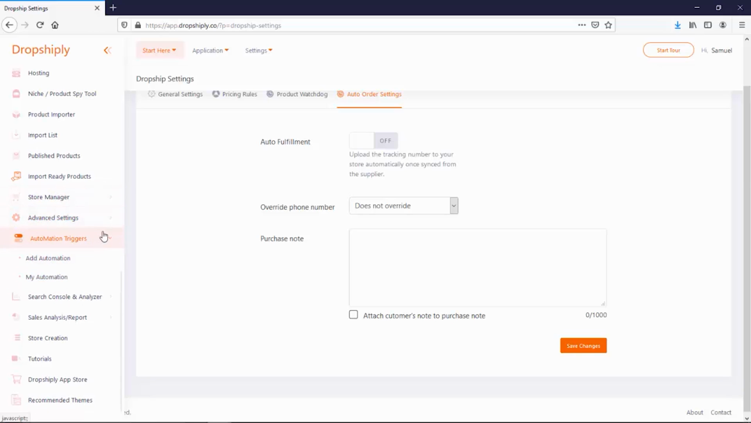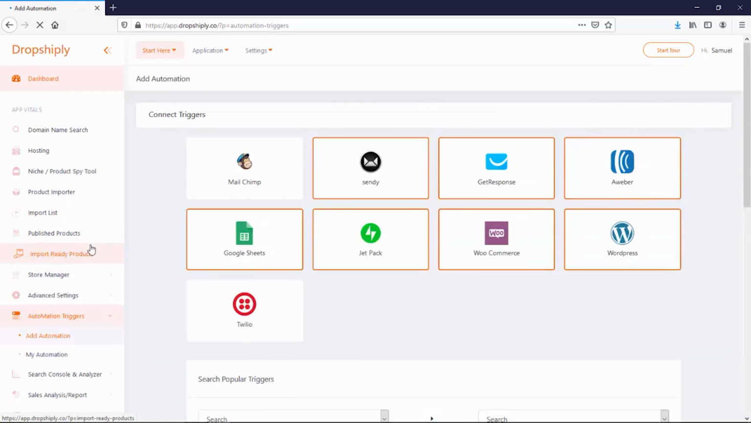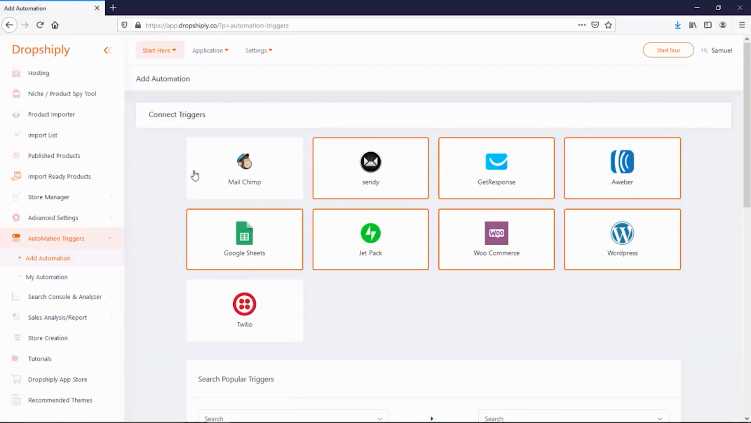I'm going to walk you quickly through this. We have created a highly specialized technology that we custom built inside Dropshiply, which is called automation triggers. It's going to completely automate entire ecom processes for you. The automation trigger technology is very similar to Zapier, and it's like having your own Zapier inside Dropshiply.